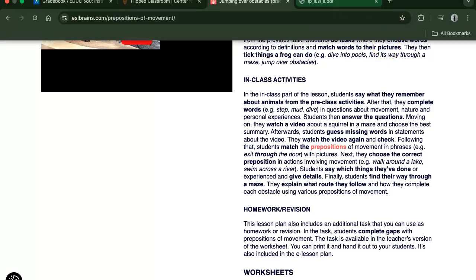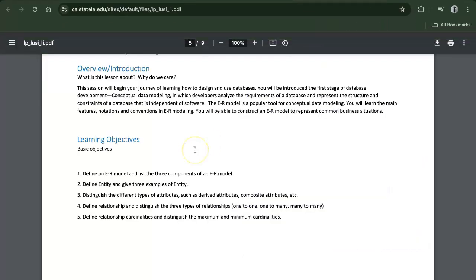And then this other lesson, this is a business. I believe this is a database, designing databases. So this is a true lesson plan, kind of the overview and introduction. This session and journey will begin your journey of learning how to design and use databases. They're introduced to the first stage of development, conceptual data modeling, in which they analyze.